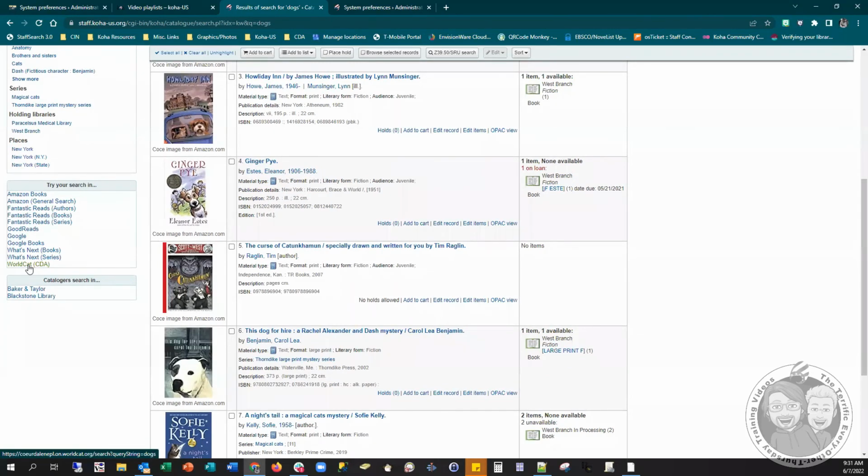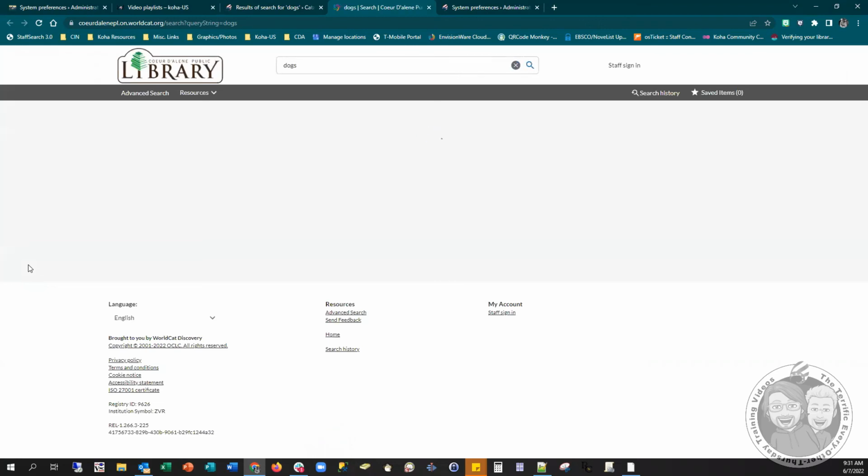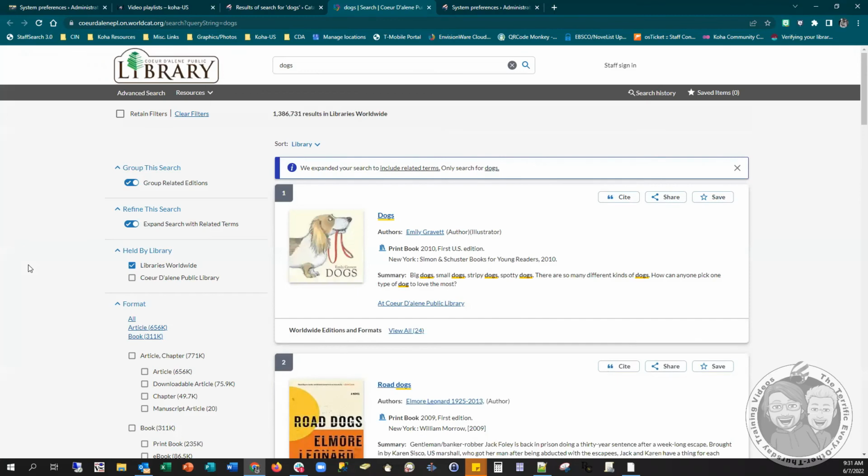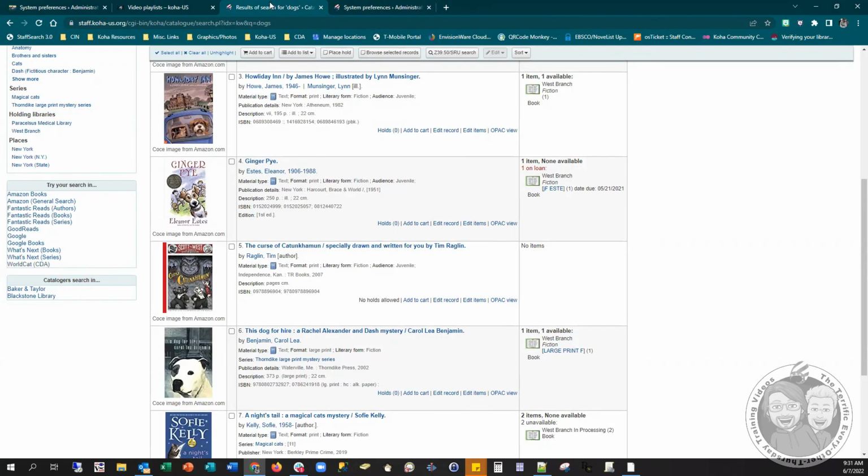Now, of course, it's still our Coeur d'Alene URL, but it will search whatever link you put there. But it'll only search it when you're logged into that branch. So if you want certain searches for certain libraries, this is basically how you would do it. And that is pretty much it.